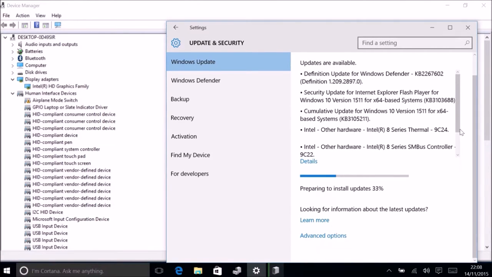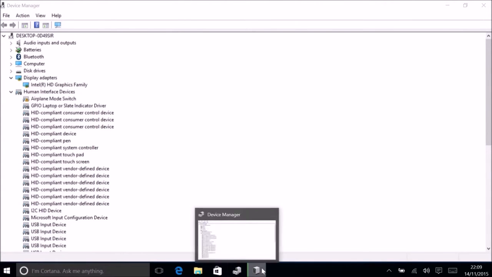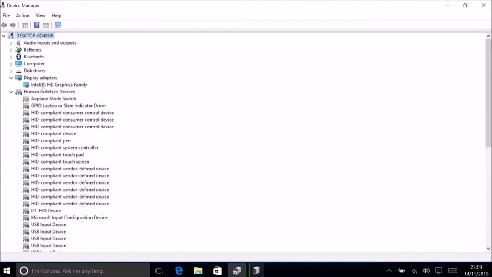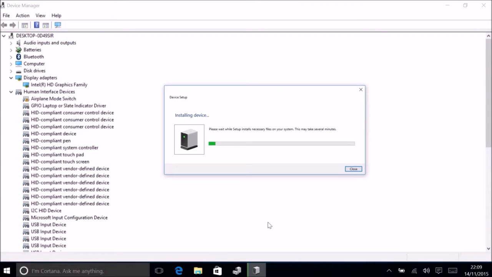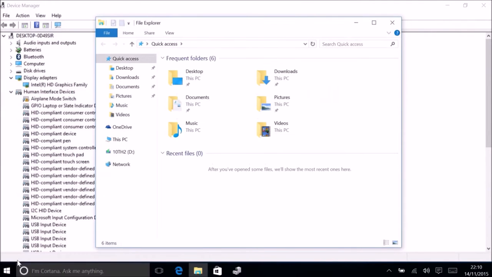And now you can see under display adapters that we have Intel HD Graphics Family. So it's installed the display adapter. And if we have a look at all the unknown devices we had listed before, we can see that a significant amount of them have disappeared, i.e., Microsoft have got the drivers via Windows Update and automatically installed them.